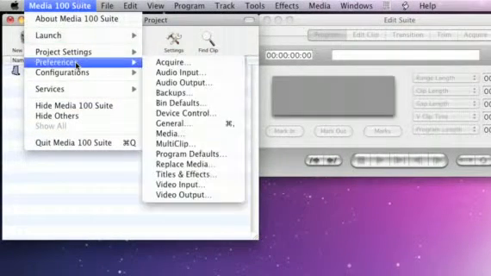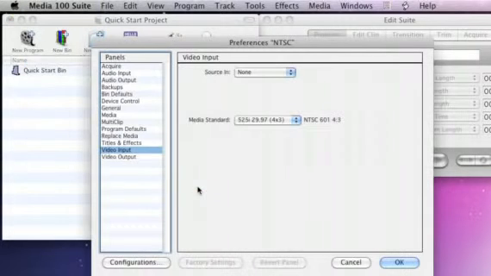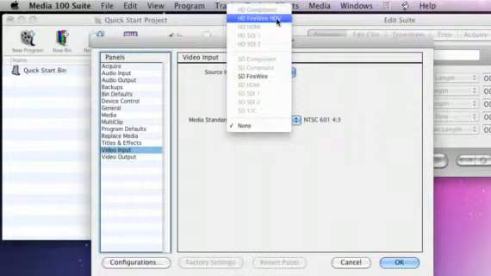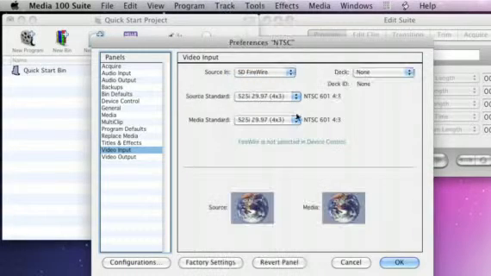We need to pick a video source. We'll go to the Media 100 Suite menu, Preferences, Video Input. Source is set to none. I'm going to change it to SD Firewire. The only other choice right now is HD Firewire. If I had some third-party hardware from Aja or Blackmagic or Matrox, you'd see them show up here. But for now, SD Firewire.